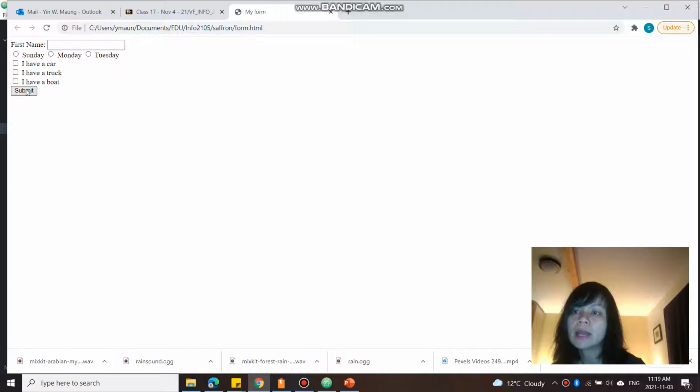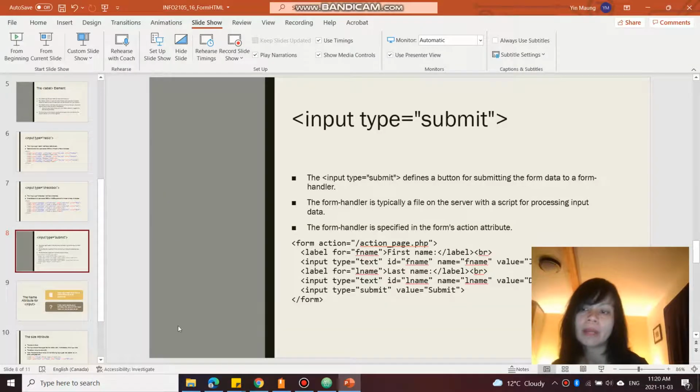Right, so here we have a submit button. When I click on it, it will look for action_page.php and do what the script says to do. All right, so let's go over and take a look at our PowerPoint. We'll come back to this in a bit.